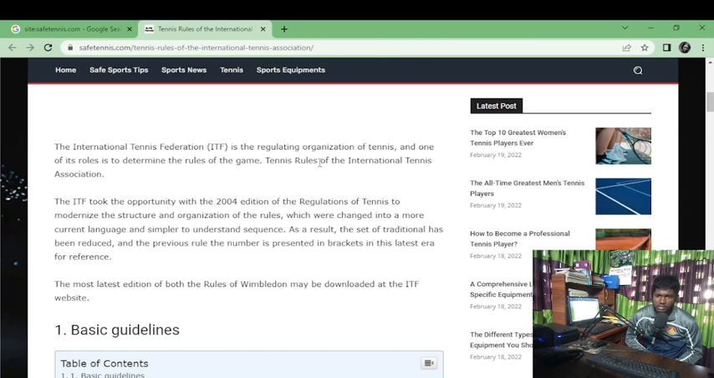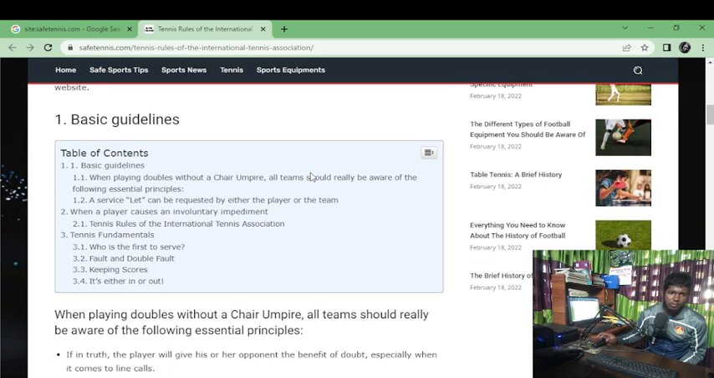As a result, the set of traditional rules has been reduced from the previous rules. The number presented in brackets in the last area is for reference. The latest edition of the rules may be downloaded at the ITF website. The number one is the basic guideline. You have to follow the basic guideline when you are talking about the tennis regulations.